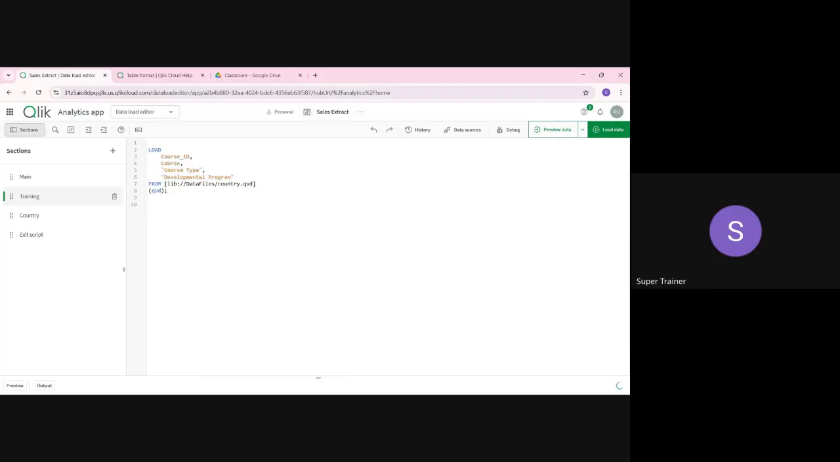And also, is there any way to differentiate between the extract and transform QVD? Here we can write country dot transform, or we can mention the name with T, like T underscore country or country underscore T for transformation. In that way, we can identify. It's just a naming convention only. Additionally, there is no functionality we can define. Gotcha. Okay, thank you.